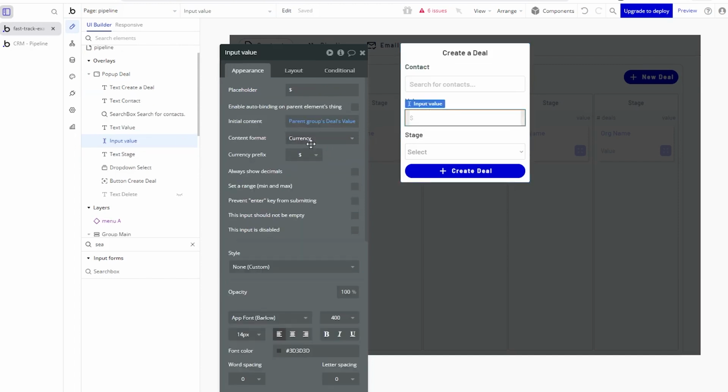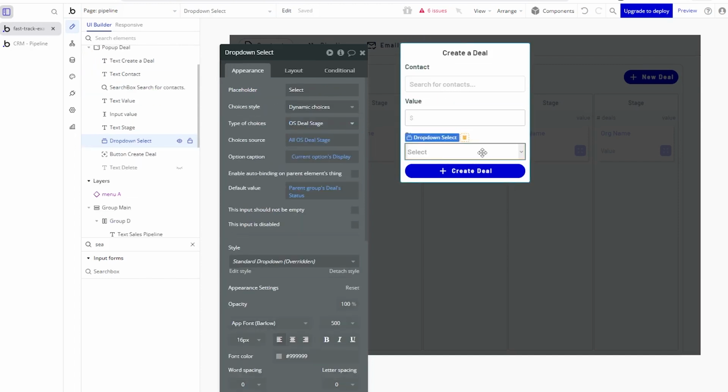Then we have a regular input set to currency so that they can type in a value. And here we have a drop down, which is going to offer all of our deal stage choices, again from the option set, so that they can associate a stage with a deal. We may not always want to start a deal from the first stage, right? So we're giving the user a chance to customize that.